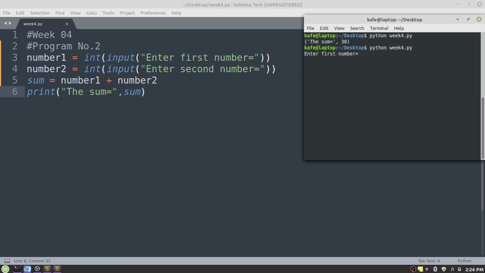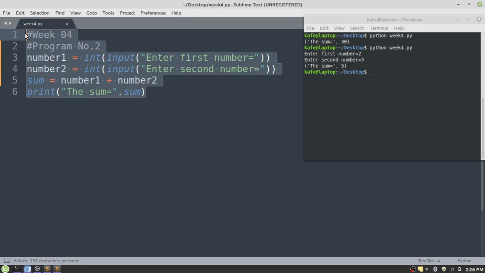Okay, so enter first number, let us provide 2. It is waiting for me to provide a number and then press enter. Now it asks me for another number, 3. So the sum is equal to 5. Again, in my case, you would see the parentheses and the single quotes. But if you run the same program in your IDE by using your Python interpreter, then I'm sure you will not get this. You will get rid of this issue.